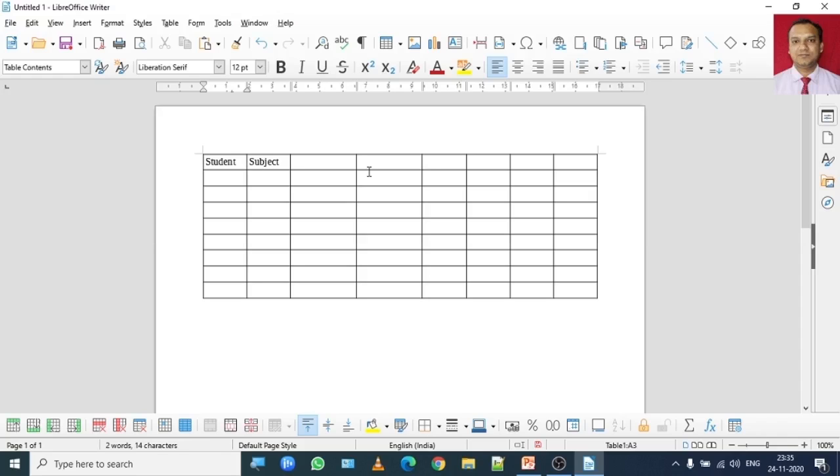Now let's move to the next topic. I showed you how to insert and how to delete rows and columns. I also showed you multiple rows and columns can be added or deleted. Now what is split and merge? When I'm talking about split, that means the current cell or the row or the column that you are selecting, it divides into two equal parts.